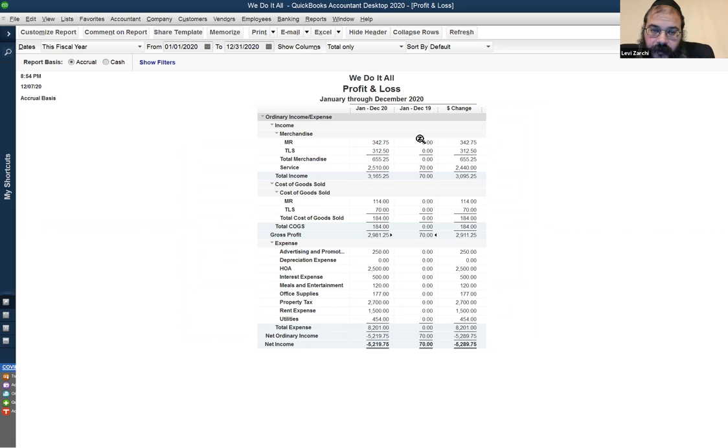Where does it come from? It's not under merchandise sales. That's still zero. But on the service sales, we have a $70. And this is how you'll be able to compare the same thing with expenses.